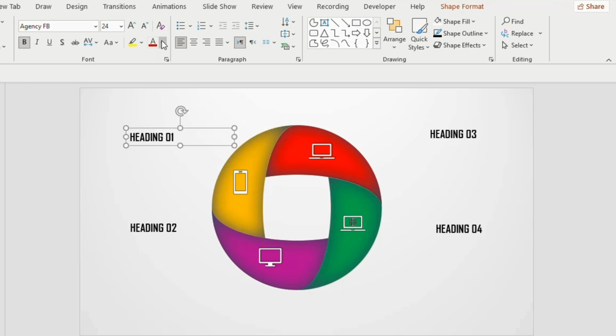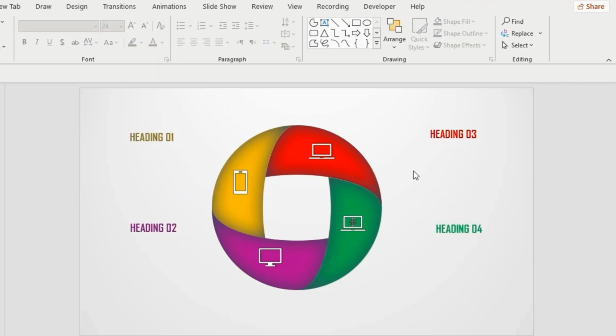Choose heading 01. Give yellow color by selecting the eyedropper. Assign different colors to the heading 2, 3 and 4 by placing the eyedropper.